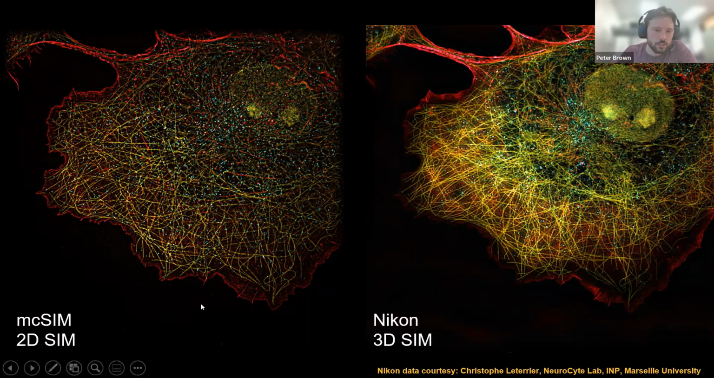And you can see, obviously, we don't achieve the same resolution as the 3D SIM, but the optical sectioning does a very good job of removing some of this out of focus light, which is one of the big advantages of 3D SIM.